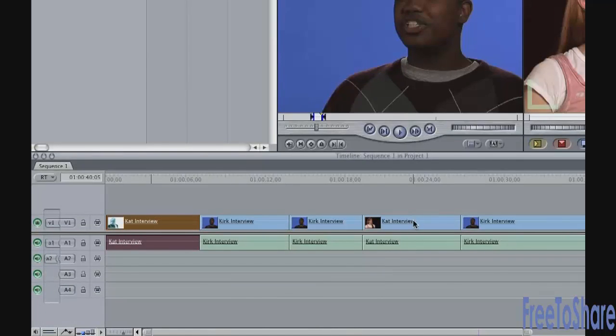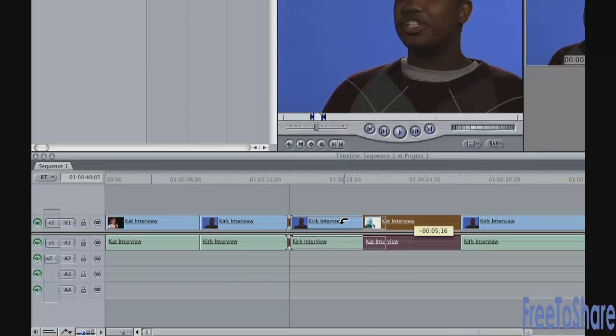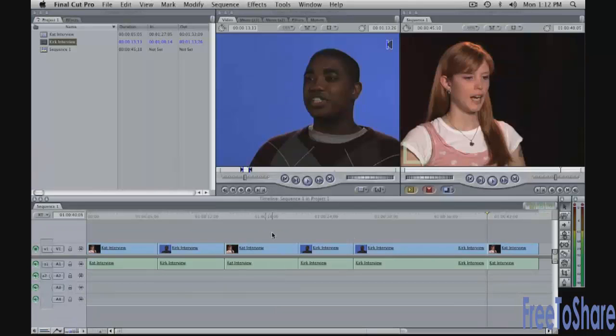Do that again. Grab cat, drag it to where you want to put it. Make sure snapping is turned on. It'll snap to the edit point. Hold down the Option key and release the mouse. You can turn snapping on and off with the N key. N will toggle this on and off, this little button here, and that turns snapping on and off.